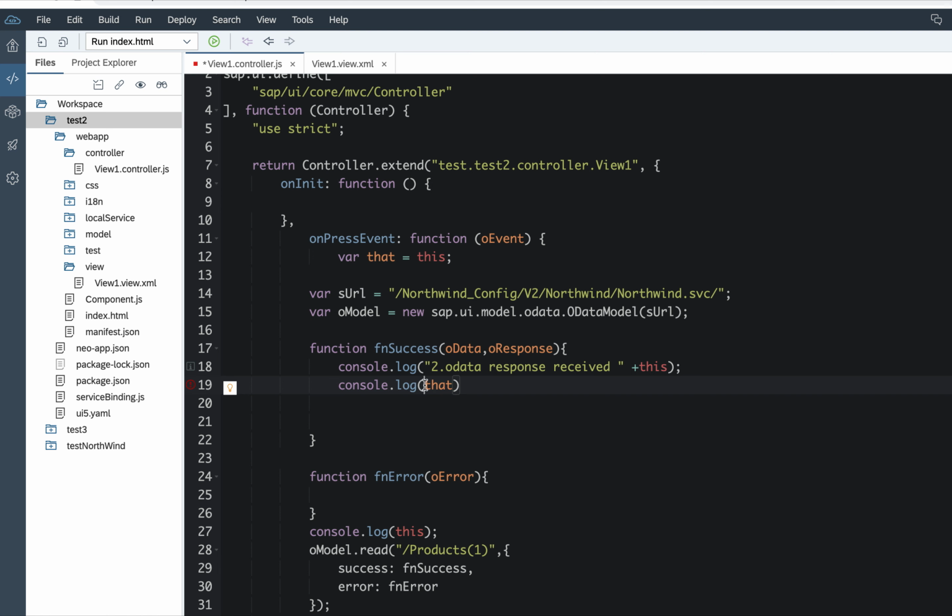Okay, and before that let's say 3, I am inside success callback function. Okay, so let's save this, and let's see if we can access the current controller instance via that variable or not. So let's refresh.